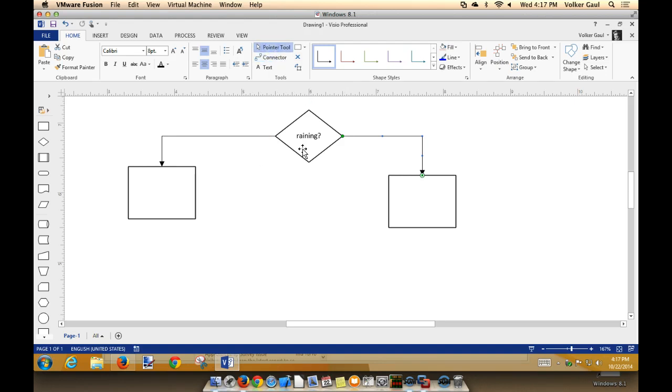So in the condition, in the box, you ask a yes/no question. Be as verbose as you need to be to make it clear. And then one side is yes and one side is no. There are no rules. I tend to, in one flowchart, always have yes on the same side, no on the same side, just so when somebody's reading it quickly, they know which direction to look.